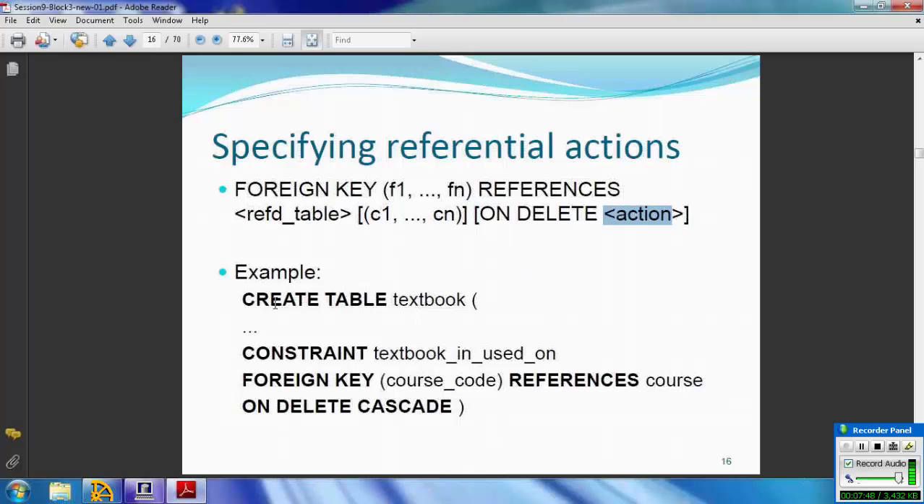Example, while you create the textbook table, constraint textbook in used on foreign key course code, references course. On delete, cascade. Once you delete, automatically the corresponding values should be deleted if you specify the option cascade.